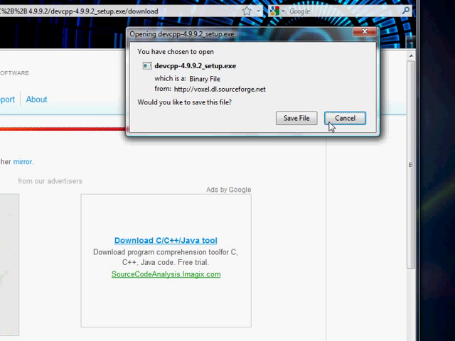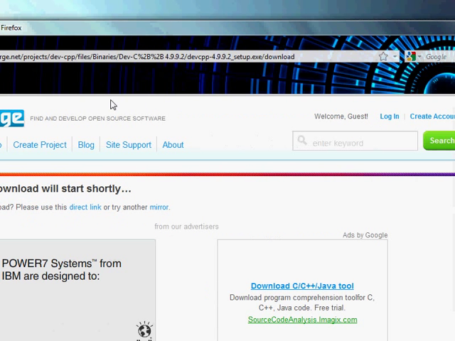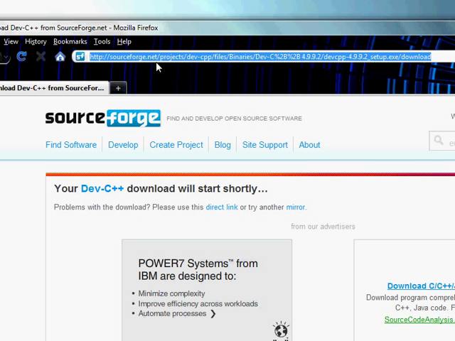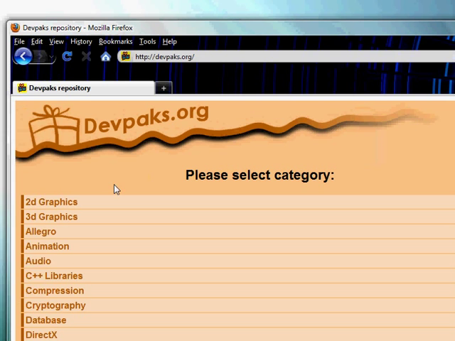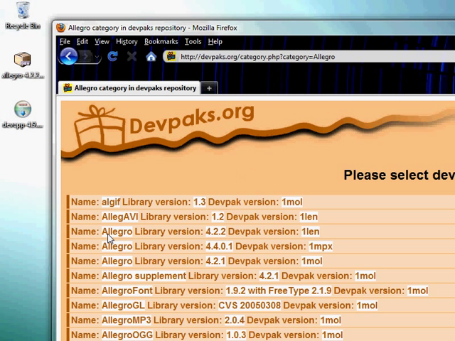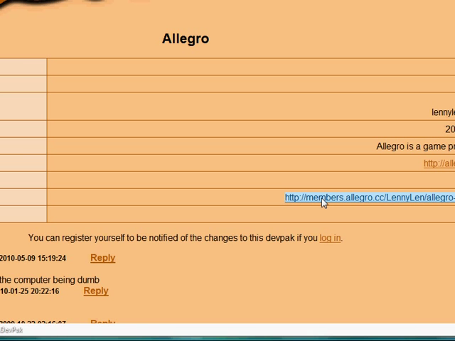Cancel. Now we're going to download Allegro itself, the library. We're going to go to devpacks.org. And we're going to go to Allegro. We're going to download library version 4.2.2. And we're going to hit download. And we're going to save that.